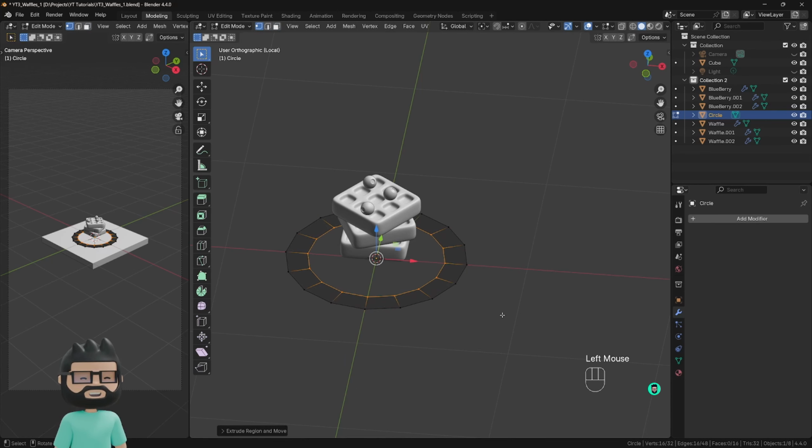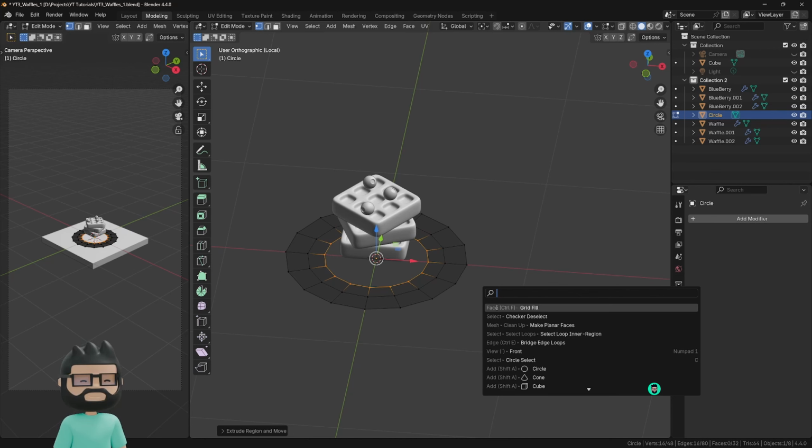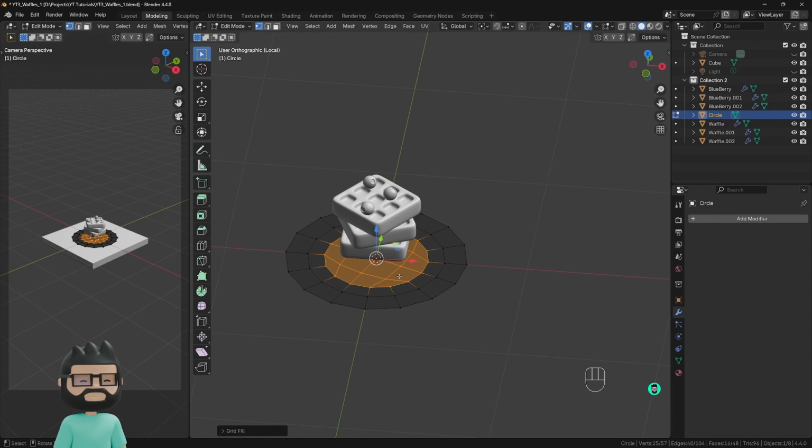Let's repeat the last action by pressing Shift R, and let's fill this face by using a grid fill. So press F3 while these vertices are selected and search for grid fill. F3 is the search command and grid fill is the command used for filling the grid inside a selection of loop. So click on it and it will fill the vertices.